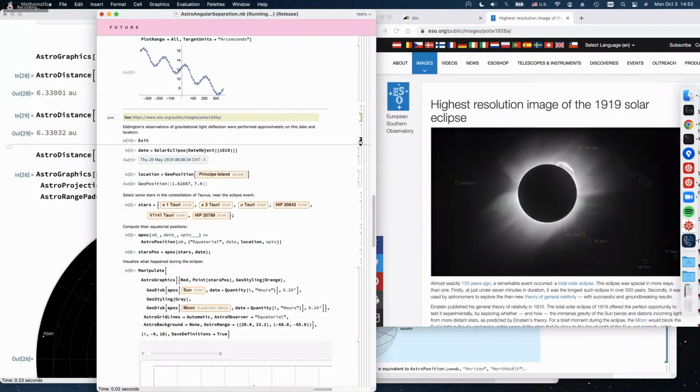You have saved definitions goes to true. Is that going to mess you up? Oh, let's see. No, not if you rerun it.